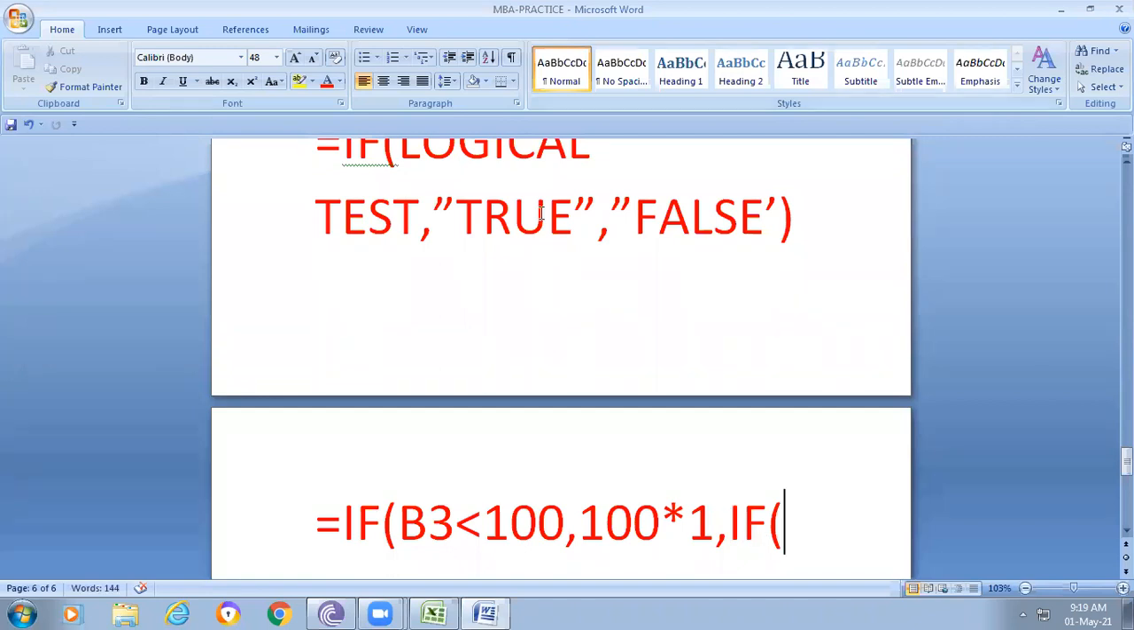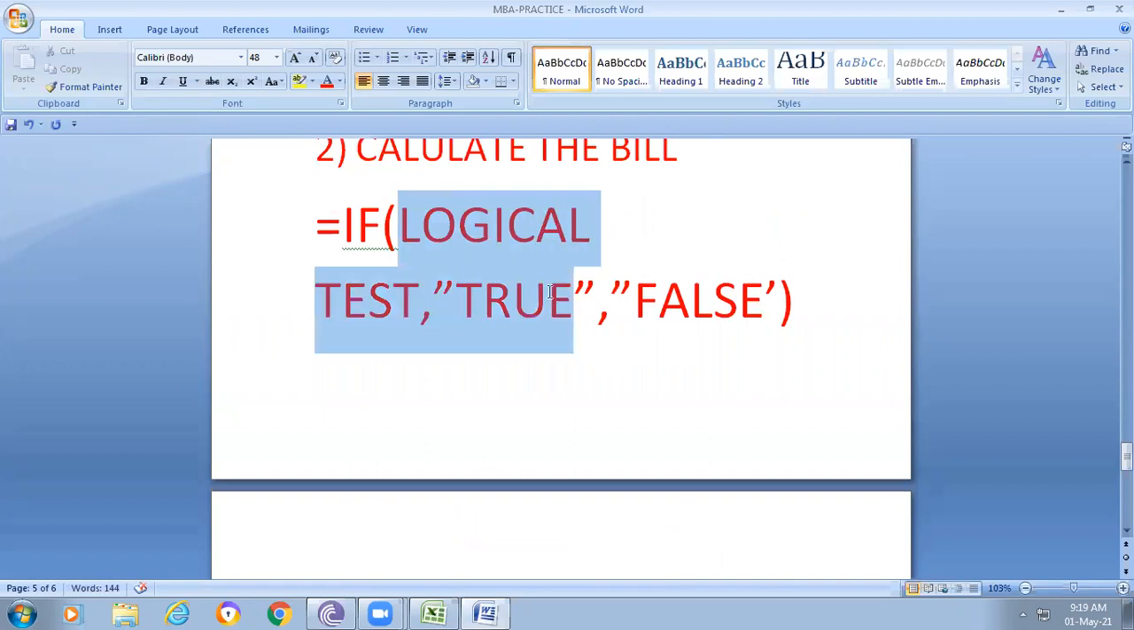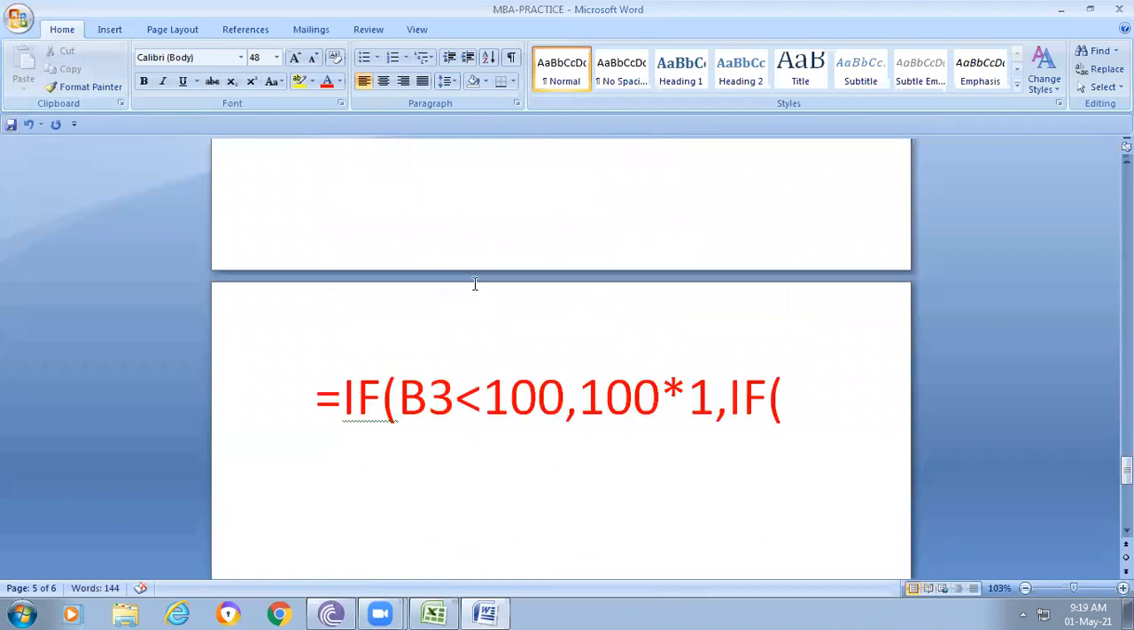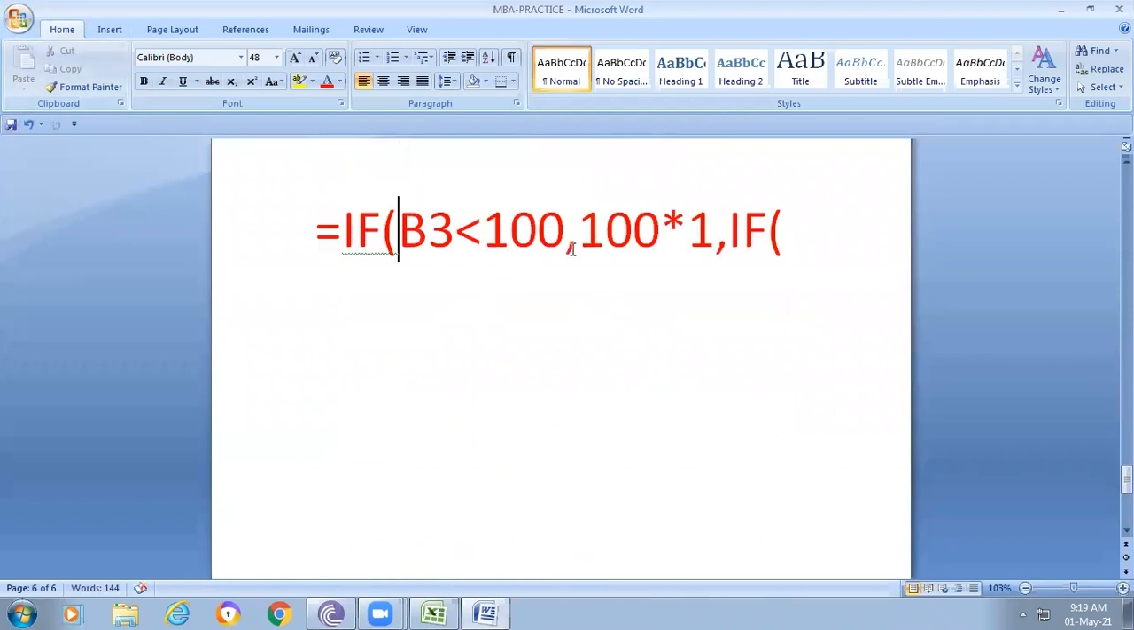Have you understood this? First of all, here we are verifying one condition. If this condition is satisfied, then we execute the first statement. If this condition is not satisfied, then we execute the next statement. So first of all, if B3 is less than 100, then the value is 100 into 1.